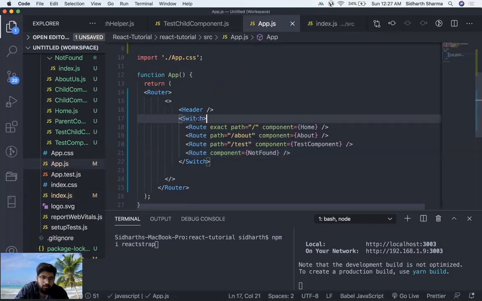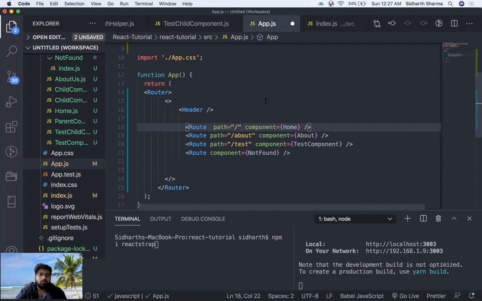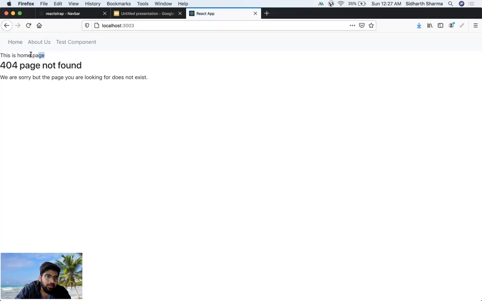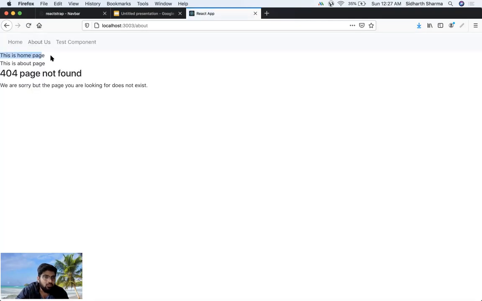Now I'm going to show you the use of exact and Switch. If I remove the Switch here, and then remove the exact prop here, what will happen? The slash and slash about are similar matching paths, since slash is included in about, and in test also. If I go to the home page now, you can see that it is rendering the home page and also the 404 page not found. If I go to the about us page, it is rendering the home page and about. All the components are rendered here, because all the paths include this slash.